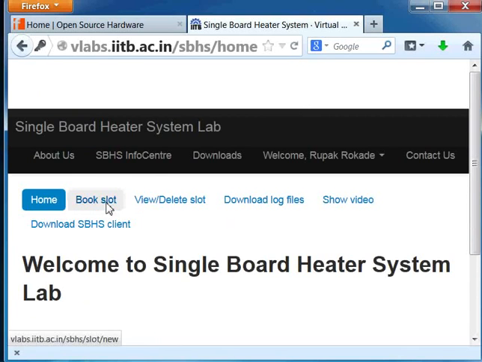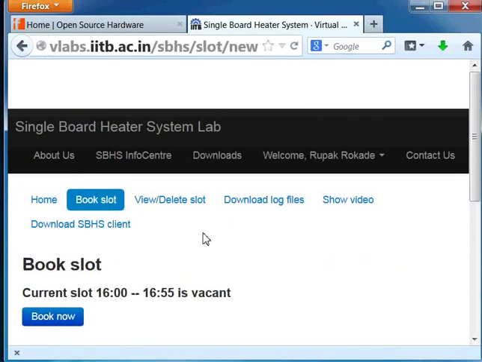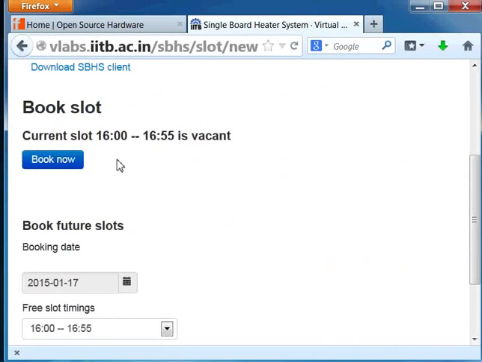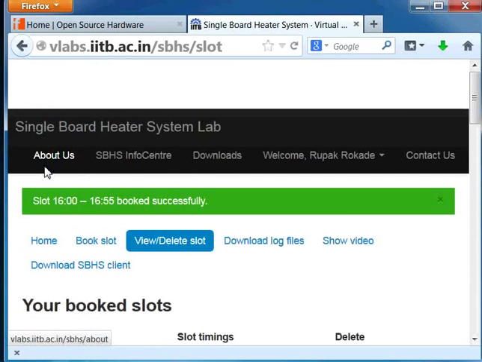After clicking on the book slot option, the client will have two choices. One can either book the current slot or a future slot. Book now option will appear only if the current slot is vacant. Book future slot option will always be available. It will allow two non-consecutive slots to be booked each day. I will click on the book now option. You will receive an acknowledgement with your booking details appearing on the top side. The slot booking part is over.